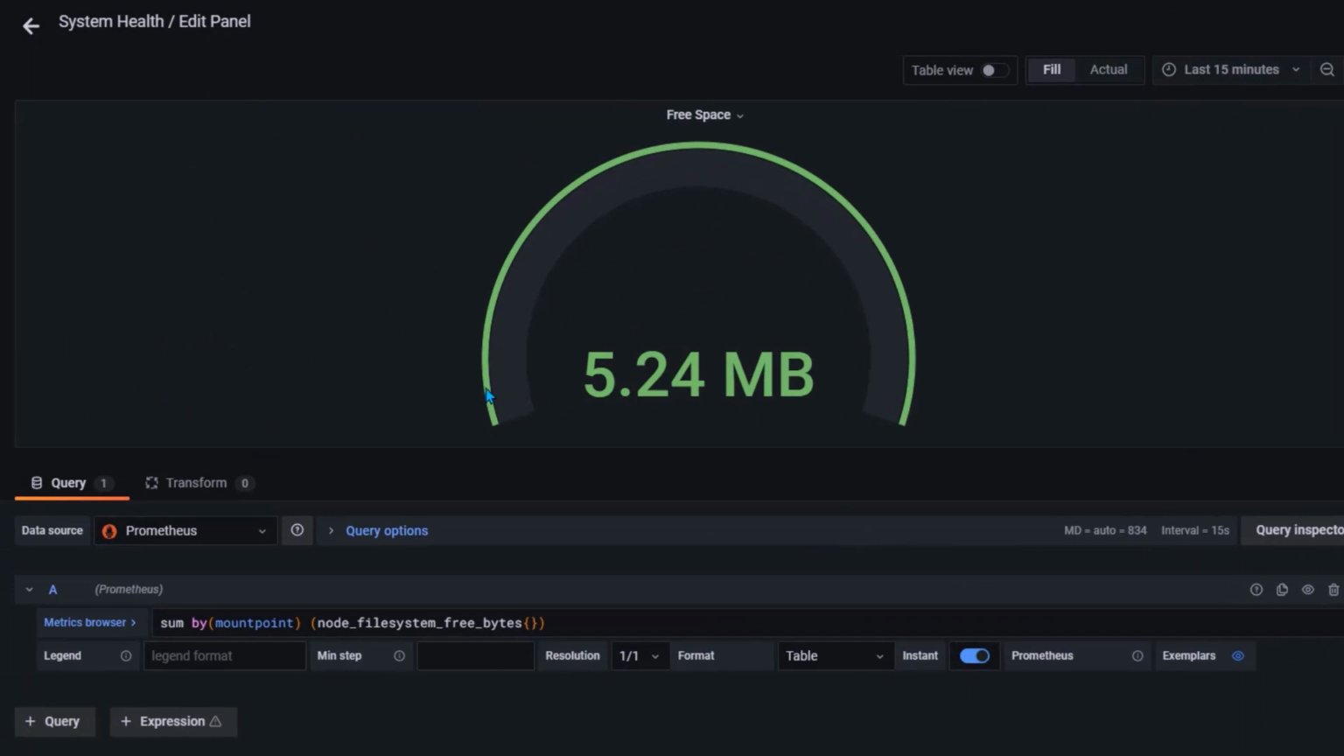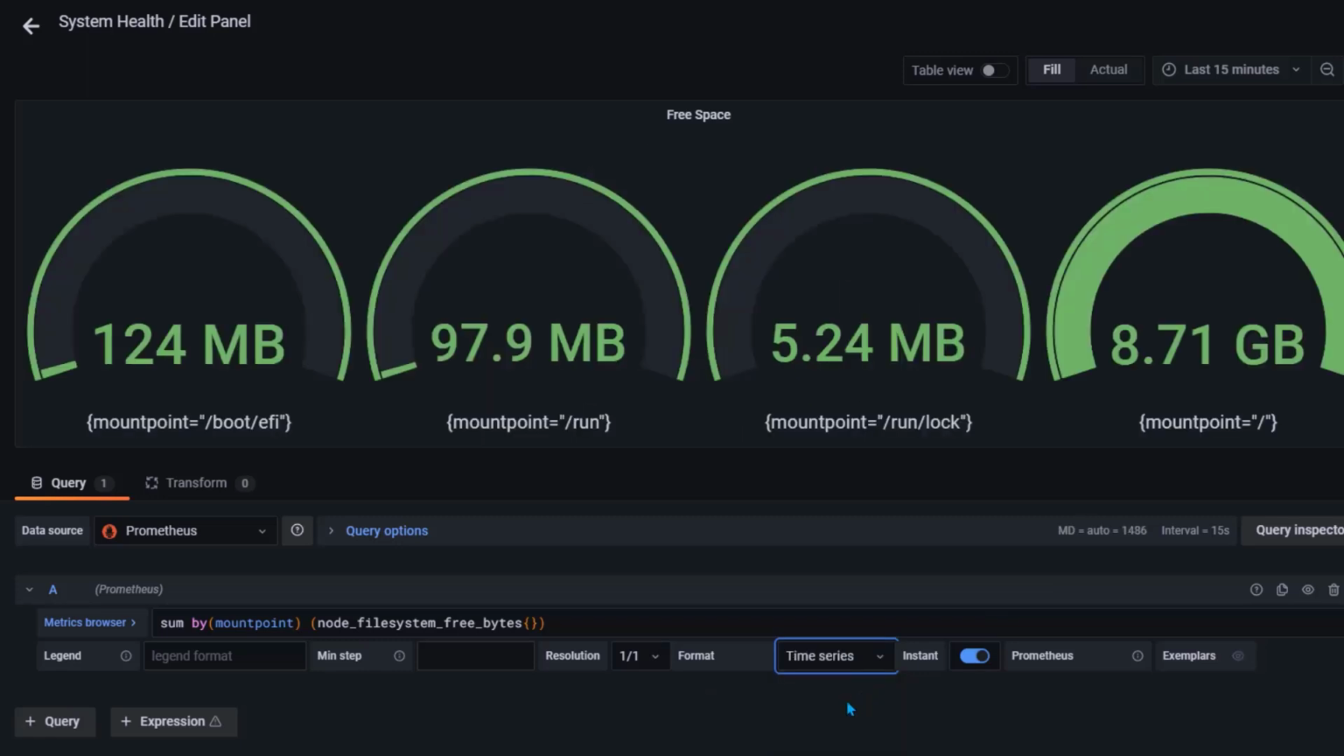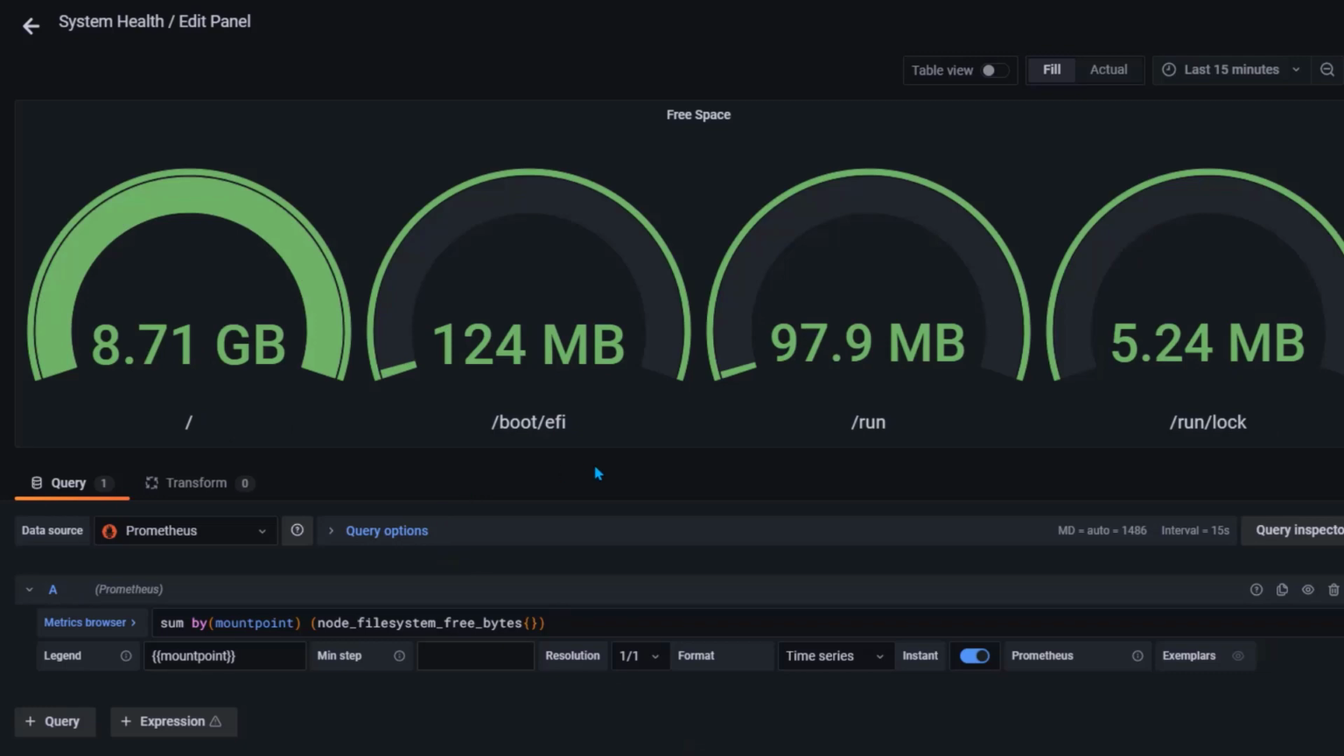Now it is showing everything in just one value, or basically it's not showing for each mount point. This is because we have changed the visualization, and here in the format we have also just selected table. So we should be changing it to time series. So once I change it to time series, we can now see the data for each of these mount points. Now I don't want this mount point label, I just want to see the name of the mount point. So for that we need to use curly braces, and we need to say mount point in curly braces again. So this is how it is showing now.